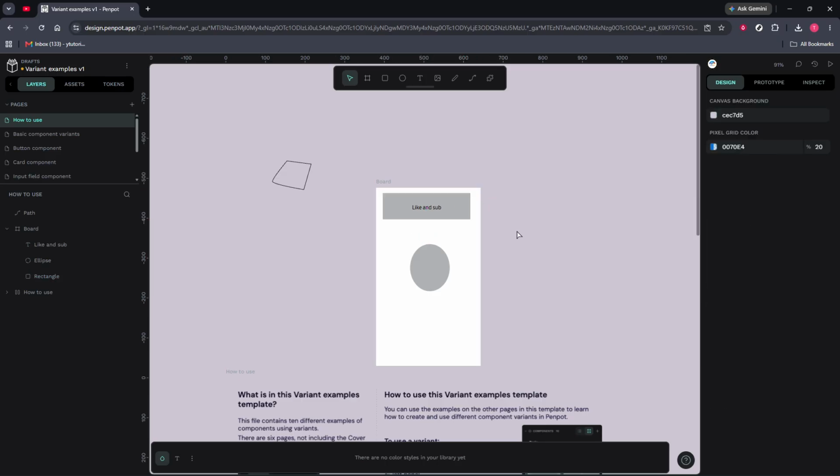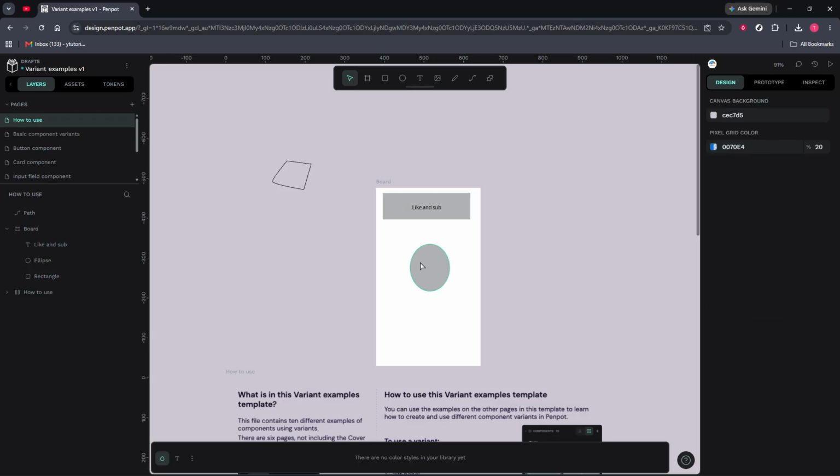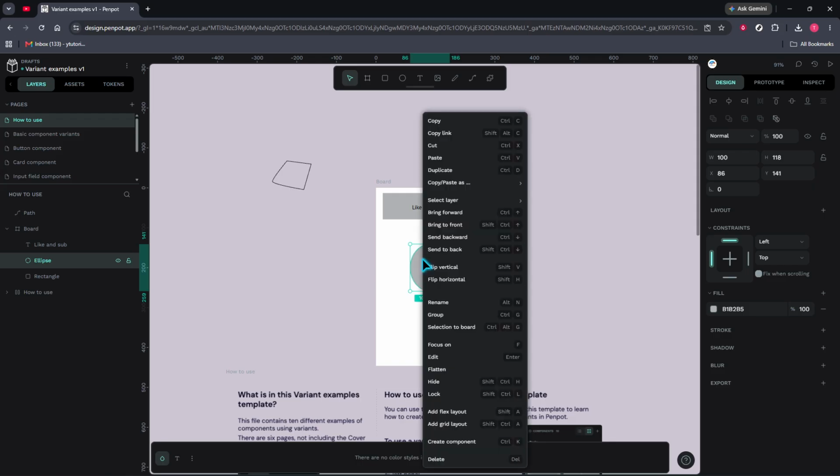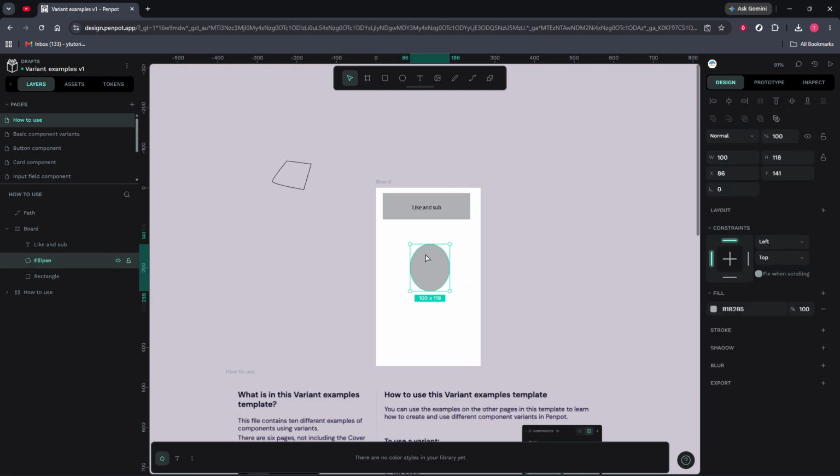For a flex layout, select a group of elements, such as an icon and a text label. Then right-click and choose Add Flex Layout, or use Shift+A. This arranges items neatly in rows or columns and keeps the spacing consistent. It's especially useful for buttons, menus, and stacked content sections.